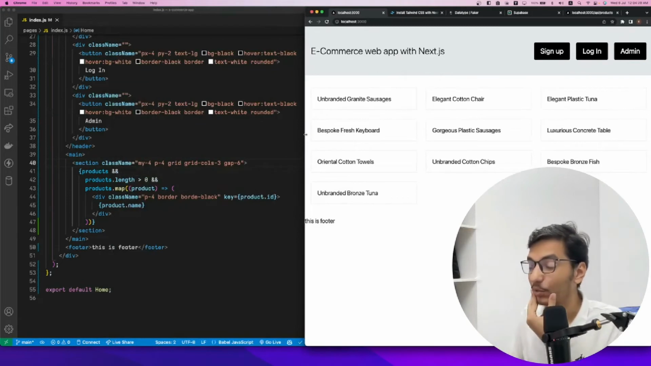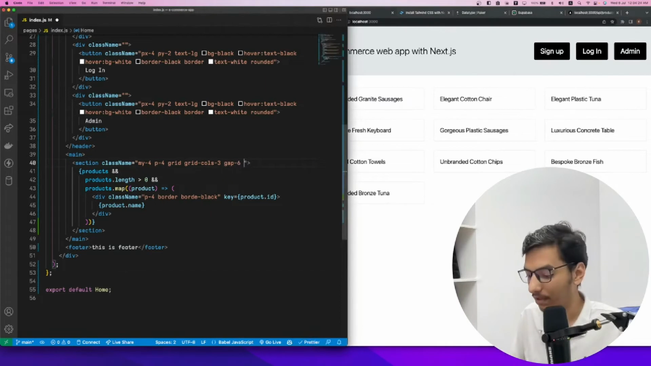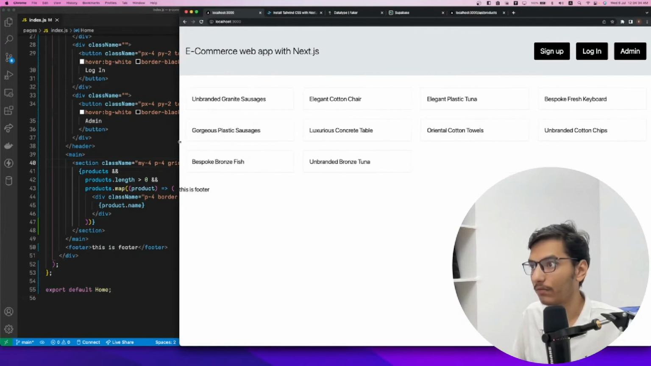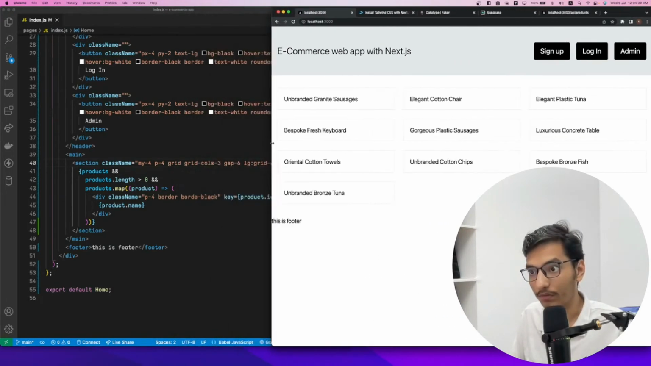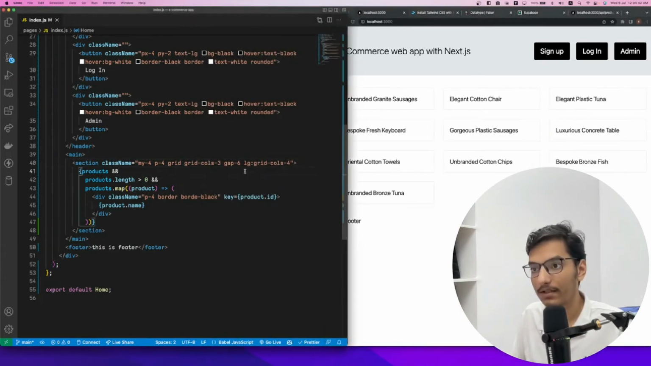And to make our app responsive, we can pass down some things such as, after the large screen, make grid-cols-4. So if the large screen occurs, the columns are 4. If the small screen occurs, the columns are 3. So this is a huge use of grid and grid columns. Tailwind CSS makes this very easy for us.